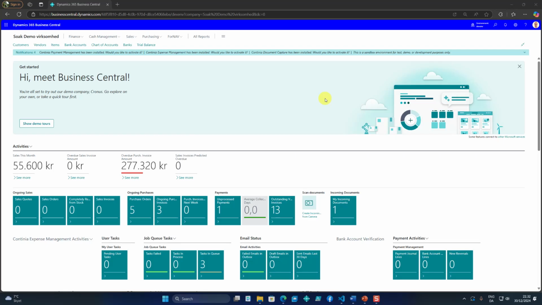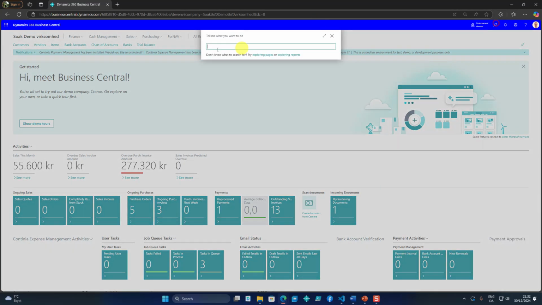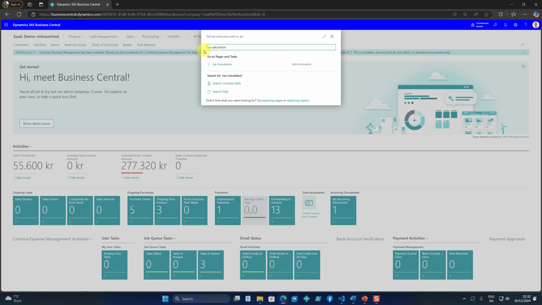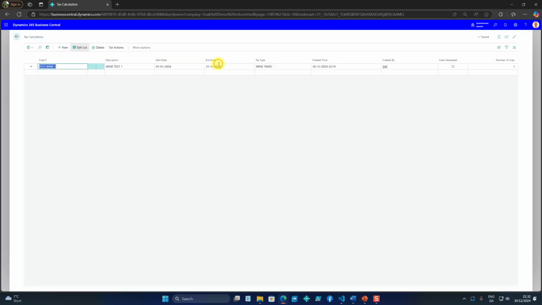So what we have created here is a system where you can easily click in and find a tax calculation that is based on your sales. And I've already created one for 2024 for wine taxes. I'll show you the setup a little bit later.